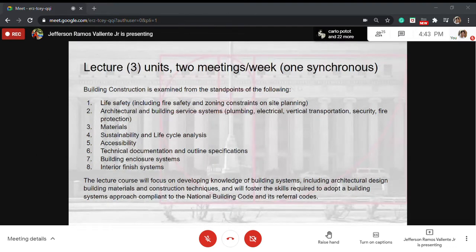with an interior designer. So the lecture course will focus on these systems and will try to adapt building architectural designs, materials, construction techniques, and foster the skills required to adapt a building system approach with compliance to the National Building Code of the Philippines and its corresponding referral codes.